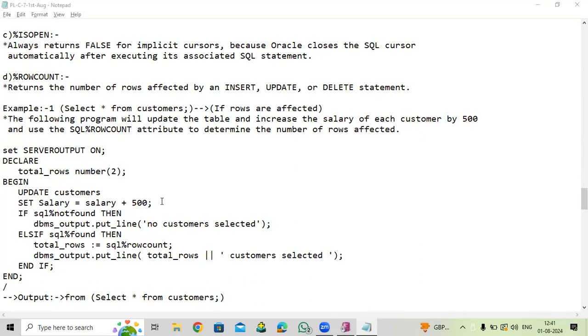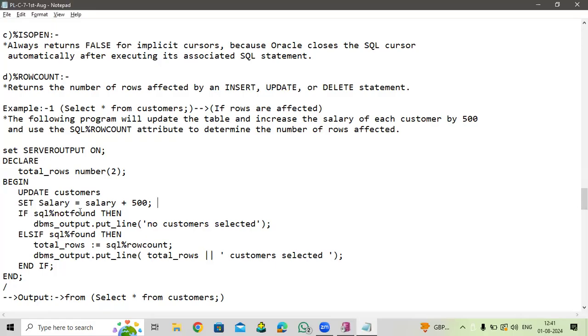So I'm updating the salary column with 500 rupees extra. After updating the salary column, if all the rows are affected, we'll see what happens. And if none of the rows are affected, let's see what happens. I'm updating the salary column with 500 rupees extra. If SQL%NOTFOUND, that means if no rows are affected, then give me the output as no customers are selected. That means I'm updating the entire salary column.